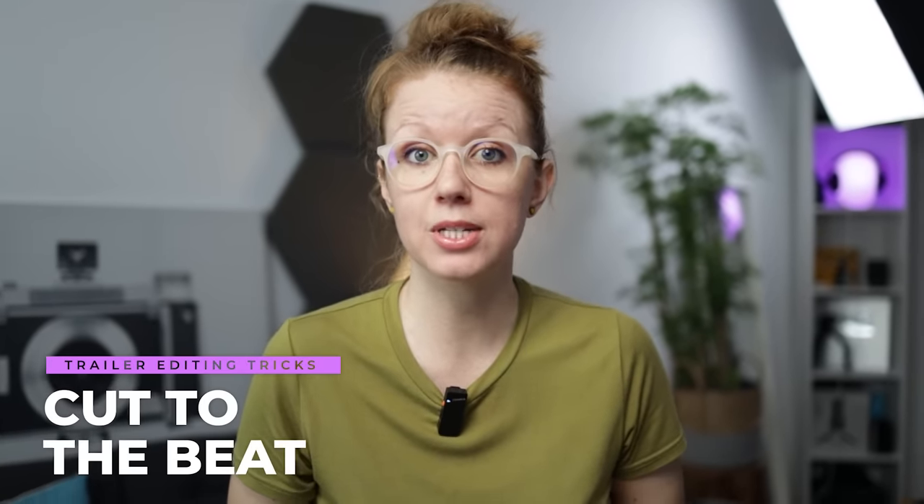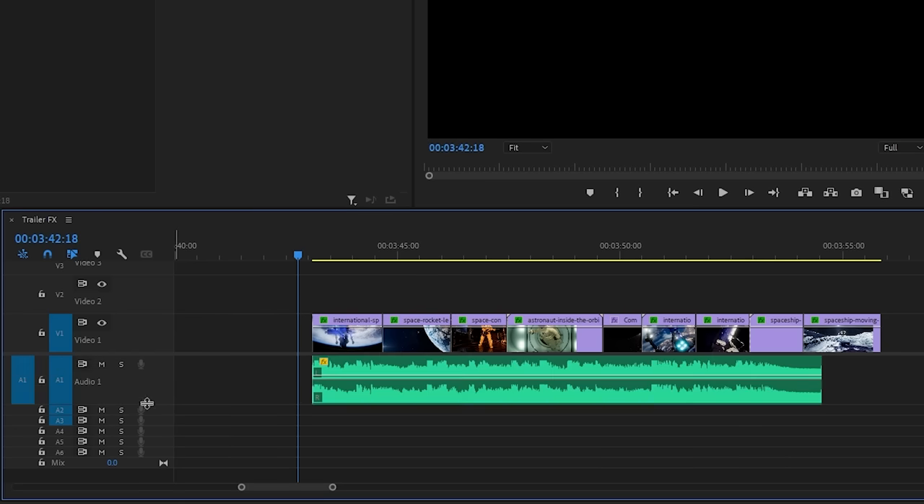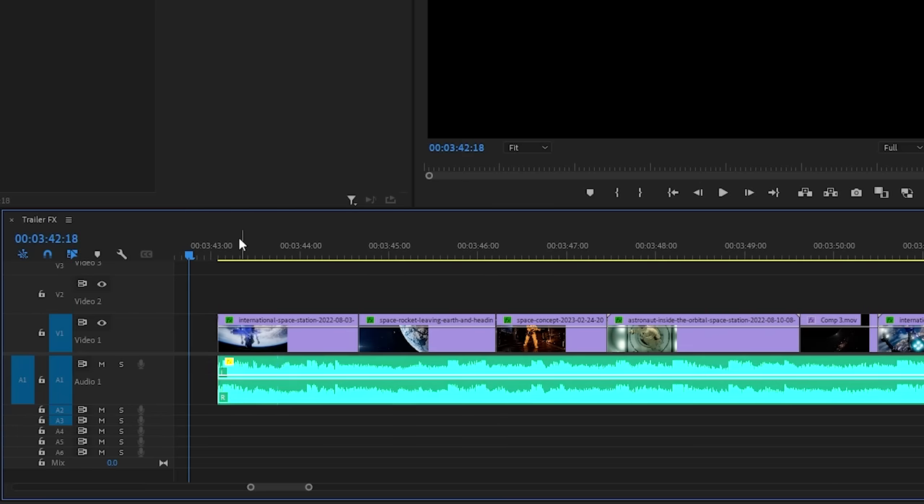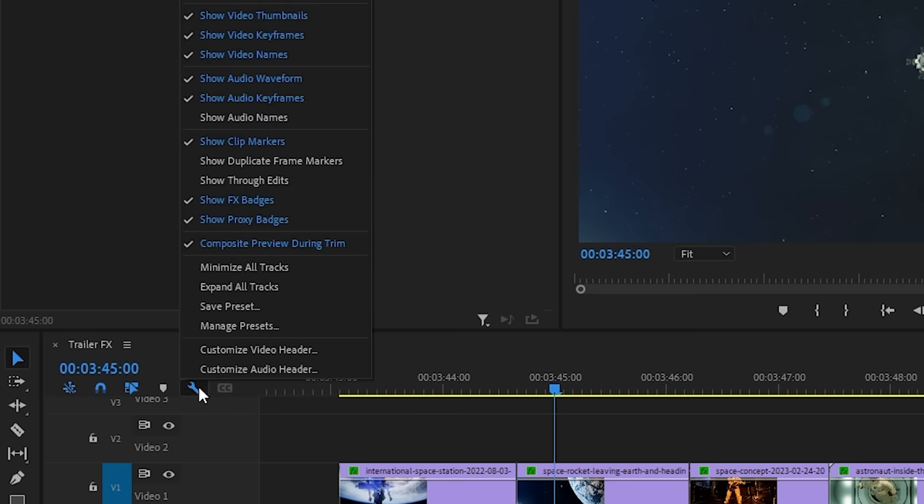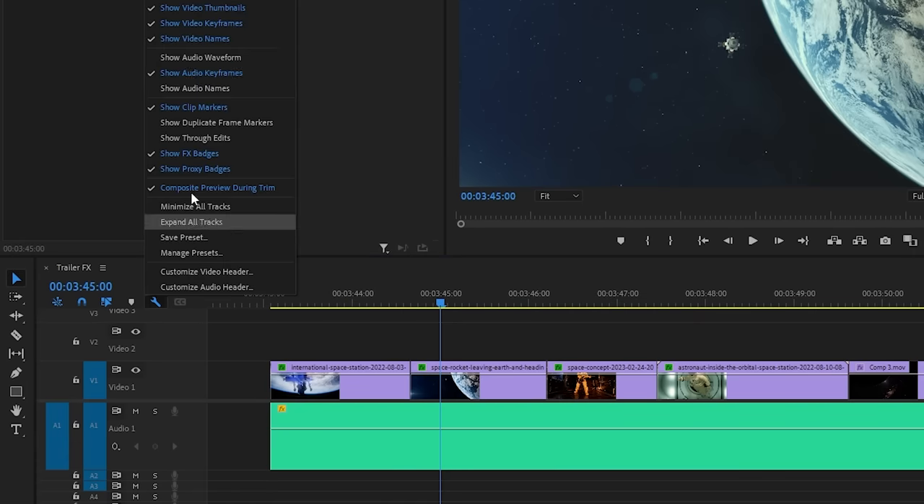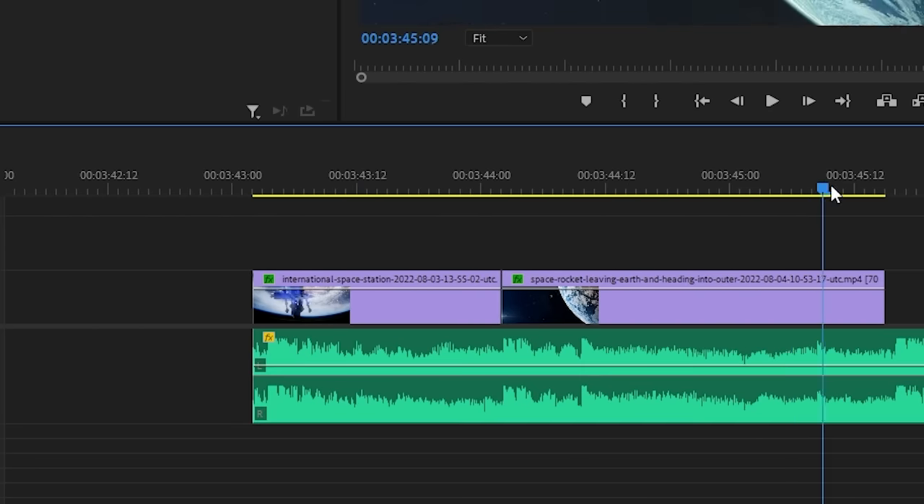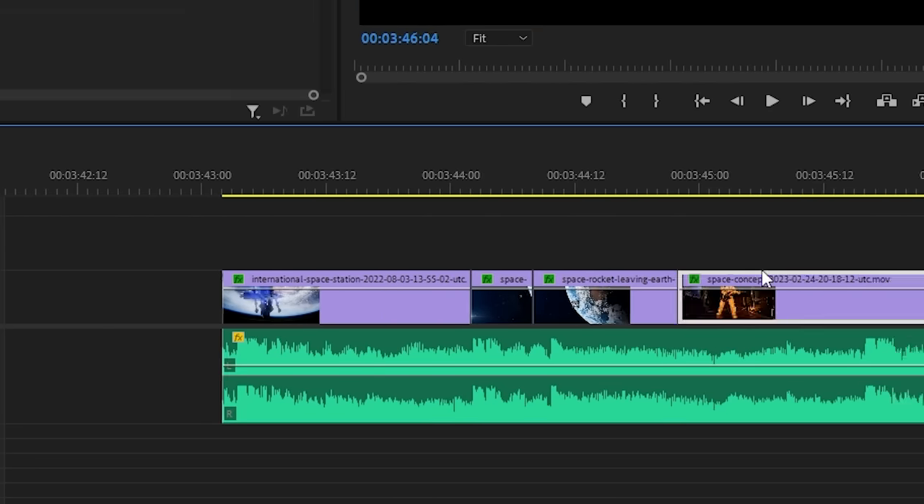One of the most common editing tricks inside of trailers is cutting your footage to the beat of the music. The easiest way to do this is to enlarge the audio layer in your timeline of your editing software so you can see the waveform more clearly. If you don't see the waveform, you can enable it at the wrench icon here. With this, you could see where the beat hits in the song and line up your cuts to the song much easier.